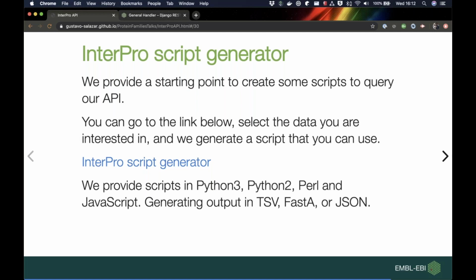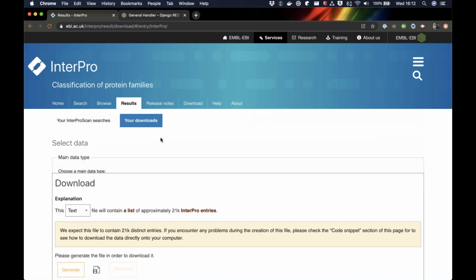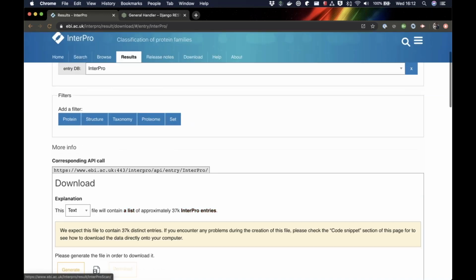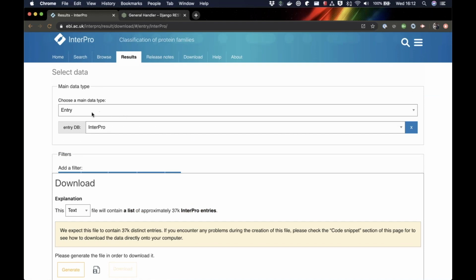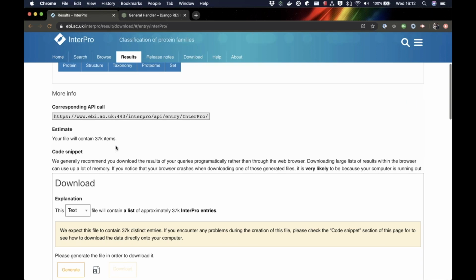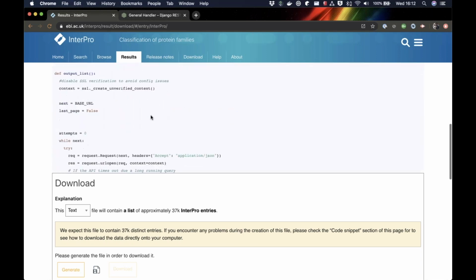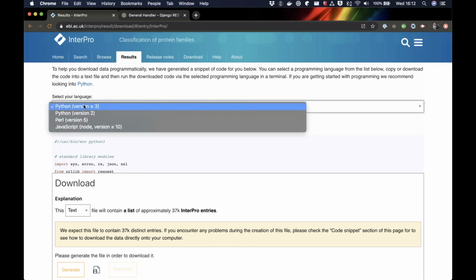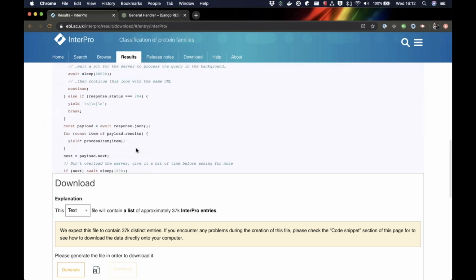Just wanted to mention that in our website we have a script generator. So we create some templates, basically following the same ideas, the same concepts that I have mentioned right here. If you go to the InterPro website, in the results, your downloads, you're gonna find this form, and this is following the same concepts that we were talking about. You select your entry, your main endpoint, you select which filters you're gonna use, etc., and then we provide you with templates in different programming languages, Python, Perl, and JavaScript, that do pretty much what I've been talking about.